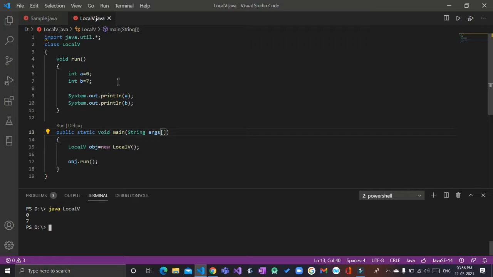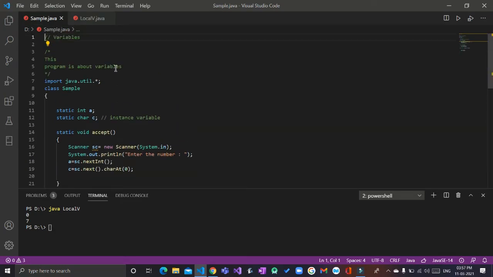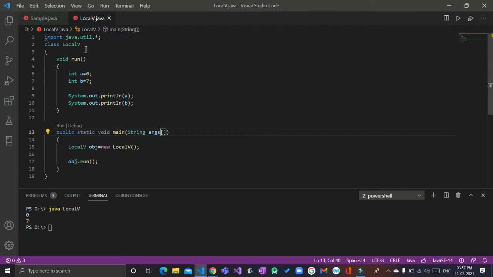Okay, so when we wrote, if I show you the last program which we did over here, static int a and static char c we wrote, and these are the static variables, and these were automatically given value, that is 0 for your int and a null value for your c. Okay, but the same thing doesn't happen with your local variables. Therefore, you need to actually give the values on your own. That's the first thing which I want to talk about local variables.